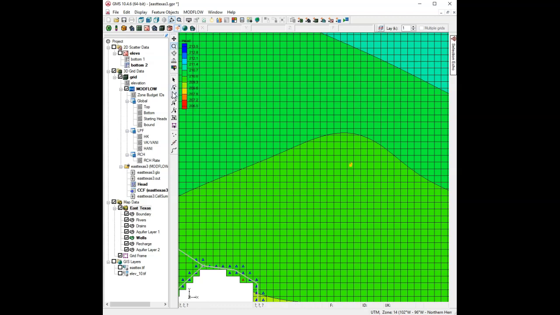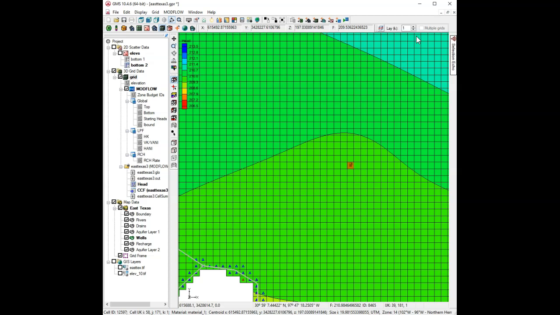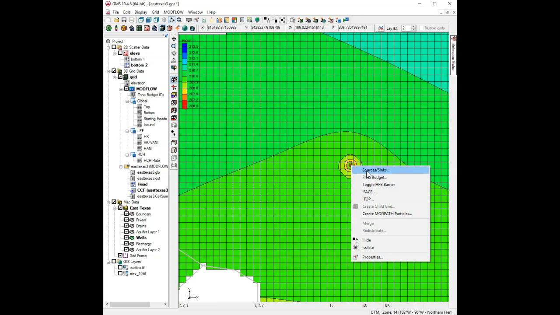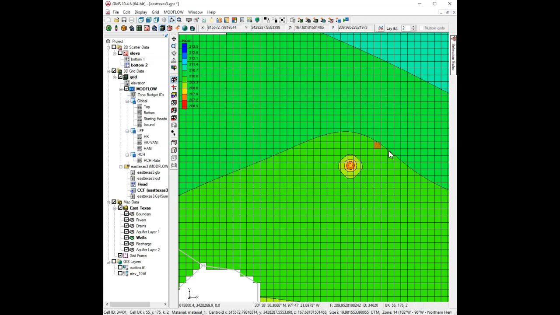So I'm going to go in here and use the select cell tool, and go to sources and sinks. Instead of being minus 300, the top layer has the bigger hydraulic conductivity and it's thicker, so I'm going to say minus 250. Then I'm going to go to the lower layer, right click on that and say minus 50, so it's going to partition that flow out. You could partition that any way you want, but that's just an example.